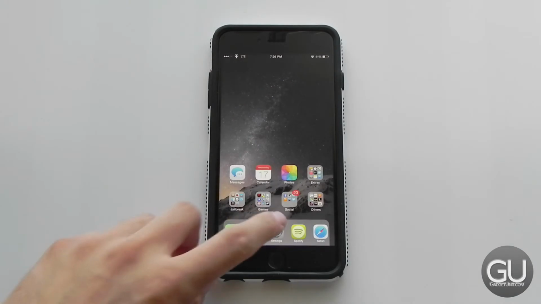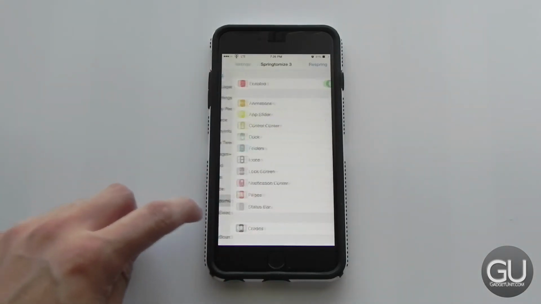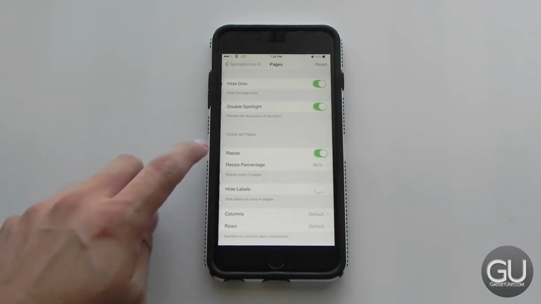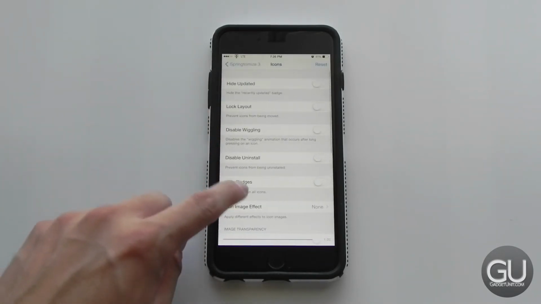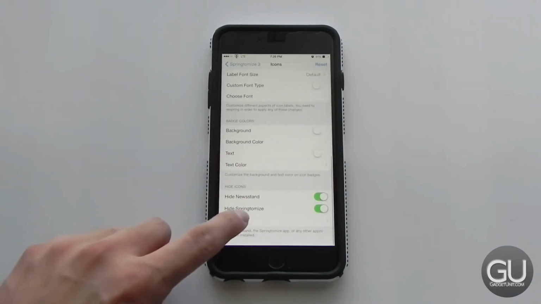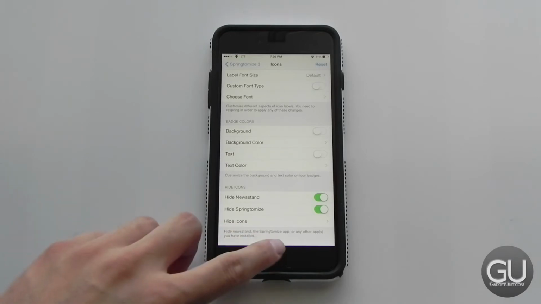All of that is thanks to a tweak called Springtomize, and among other things that it can do, it can hide icons. So if we just go to Pages, and I believe it was the other option, so just icons. So this is where we can go ahead and hide different ones. So as you saw, I also hid Newsstand and Springtomize.